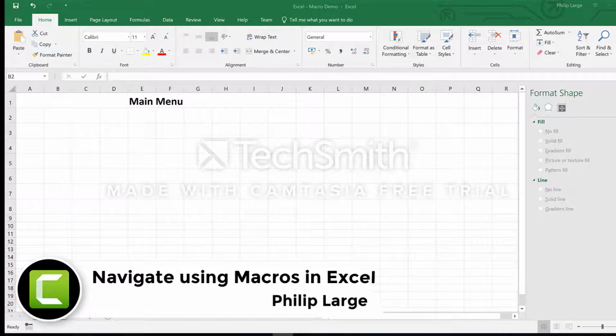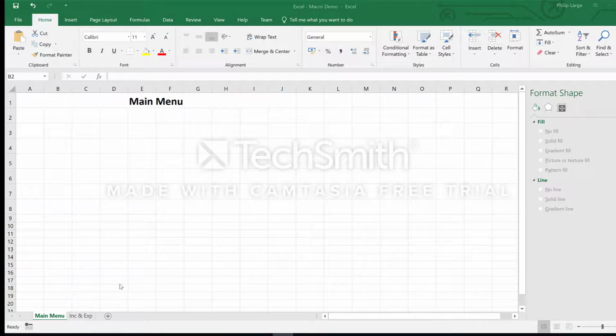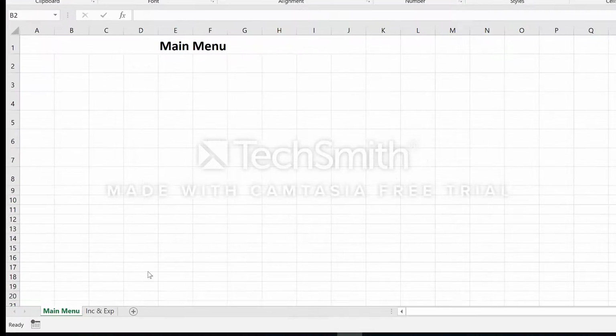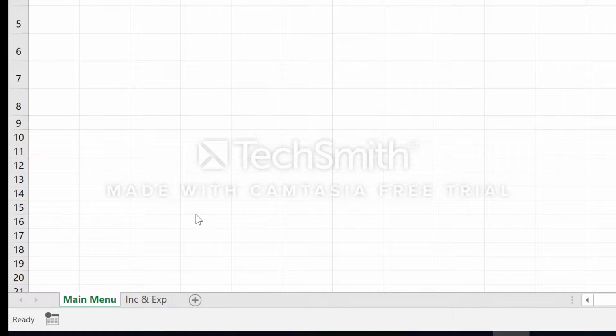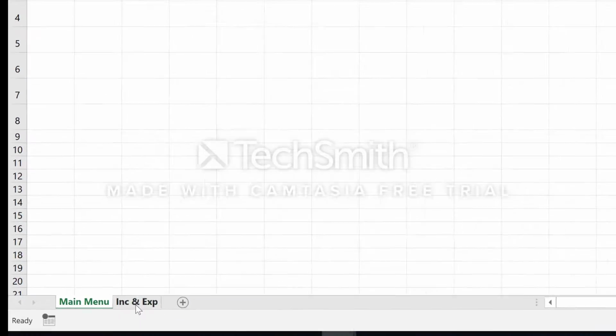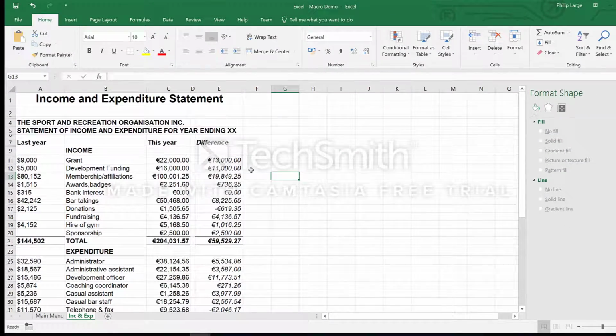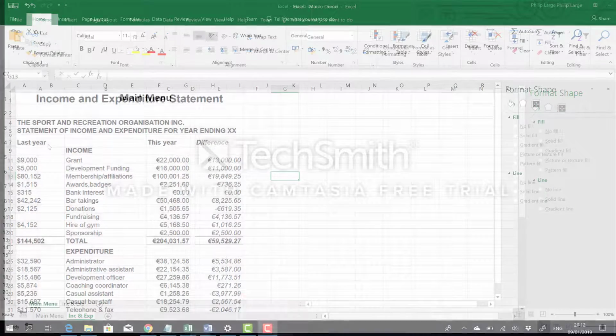Hello everyone, welcome to my tutorial on how to navigate between worksheets using macros in Excel. Now, what I've done first of all is created a workbook with two worksheets. One of them is called Main Menu, and the other worksheet is an income and expenditure statement, which lists the accounts for a fictitious company.